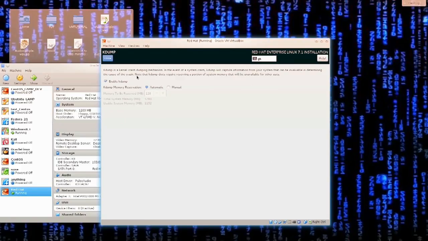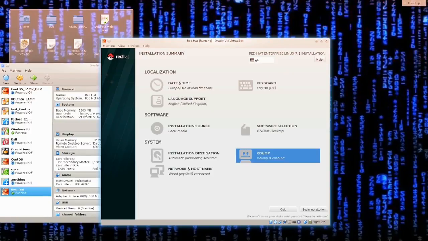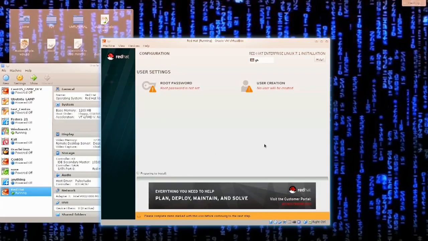So kdump is a kernel crash dumping mechanism in the event of a system crash. That is all you need to know about that for the time being. Just leave it on default, leave it on automatic, and if a crash happens or something of a kind, it will be recorded, so you will be able to extract some valuable information from it. It does take up a bit of resources, but it's not a lot. Anyway, begin installation.